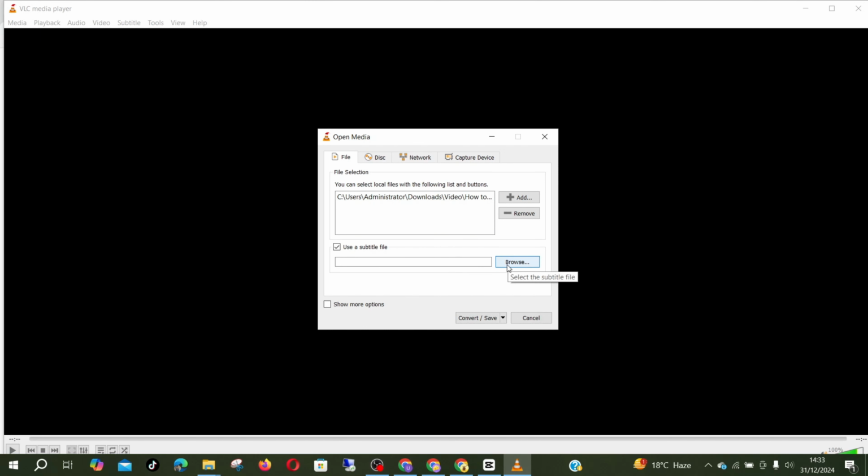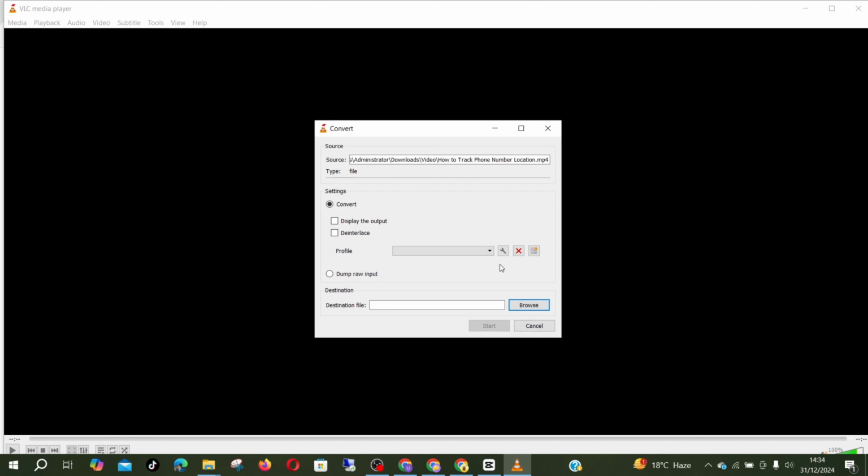After that, click Open. Next, click the Convert, Save button at the bottom. A new window will pop up, allowing you to select the output format. From the drop-down menu, select the MP3 option under the Audio Profile section. Scroll down a bit and choose Audio MP3.